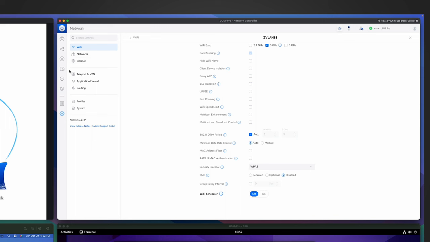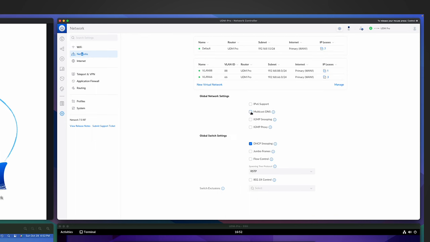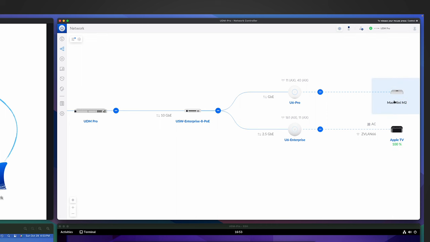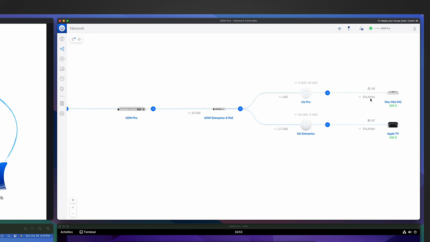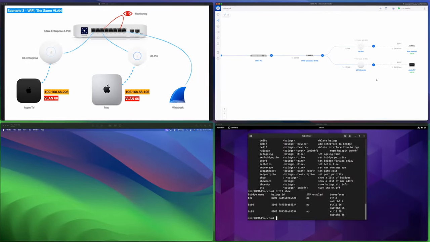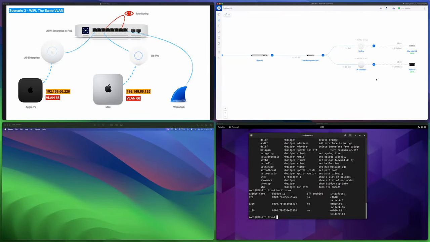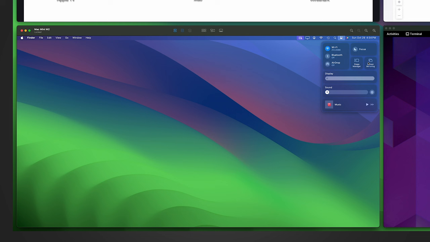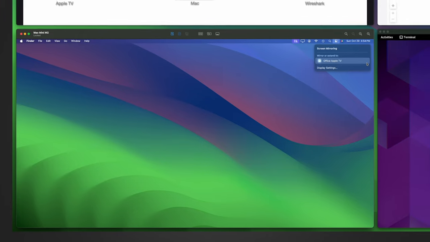For this particular scenario three, if we go to network, as you can see, I don't have mDNS enabled. Then let's check the network topology. The two Apple devices are connected to the designated access point. For this scenario, they are using the exact same SSID, which is only associated with the same VLAN, VLAN66. So let's see in this scenario whether the Bonjour service or mDNS still works. Go to the Mac Mini, Control Center, screen mirroring. See, the Apple TV is successfully displayed here.